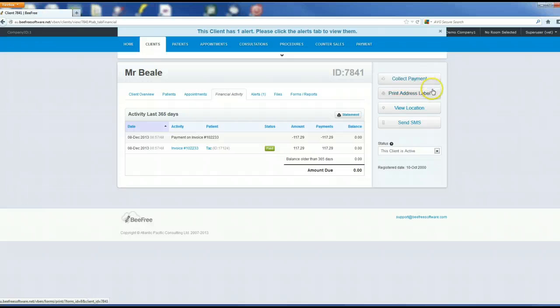So we've looked at collecting payments, printing address labels. You can view them on Google Maps, you can send them an SMS. You can also change their status to inactive. So if you decide this client has now left, they've moved out of the area, and you don't want them showing as an active client on your records anymore, you can go into this client card and change that status over here. What you've also got here is the option to print statements. So when you're on the financial activity tab, you can actually print a statement for this client while you're on the phone to them or talking to them at any point.